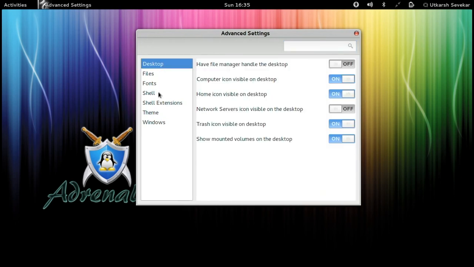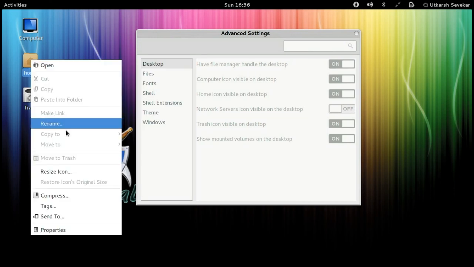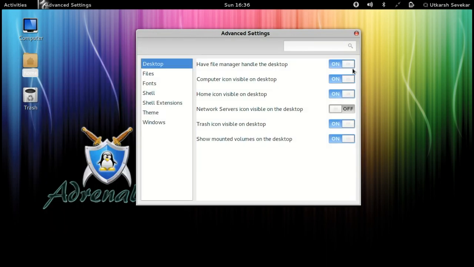Let's select Desktop. If you wish to have icons enabled on the desktop and right click, all you've got to do is have file manager handle desktop, just turn this on. And okay, there we've got our icons right here, and right click works pretty easily. Okay, the right click is working. So you get this by turning this option on.